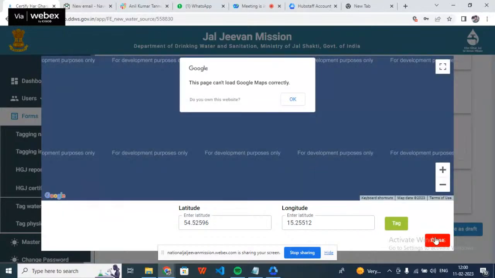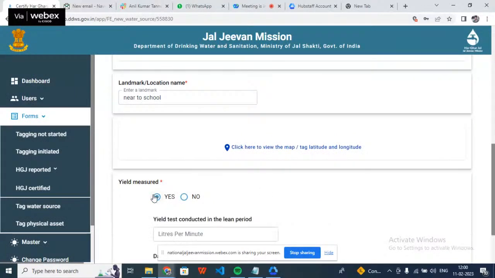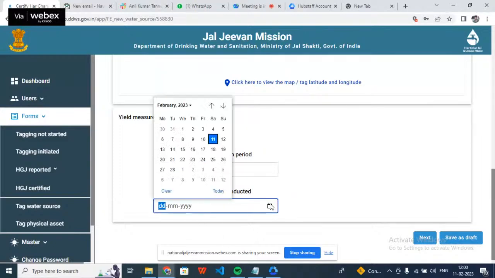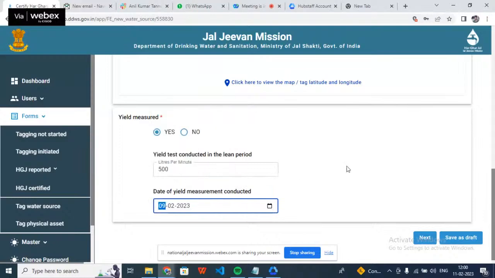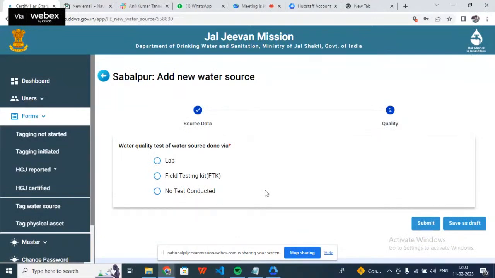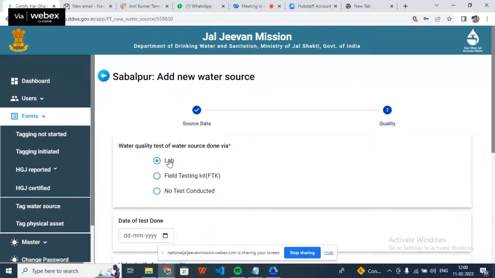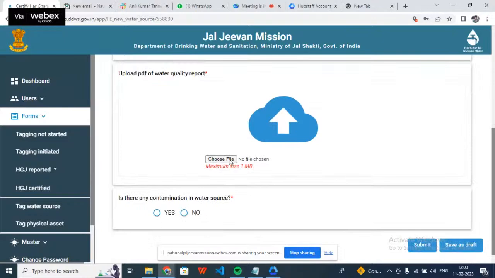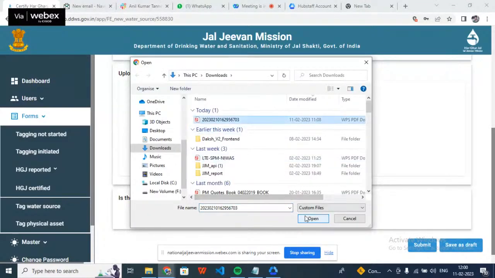And close. Okay. Then again the yield measurement, yes or no? Just put in a number right now. Say 500. Select a date. Okay. Go next. Same way now. Next is water quality. Say lab. Okay. Take today's date. Upload the report.